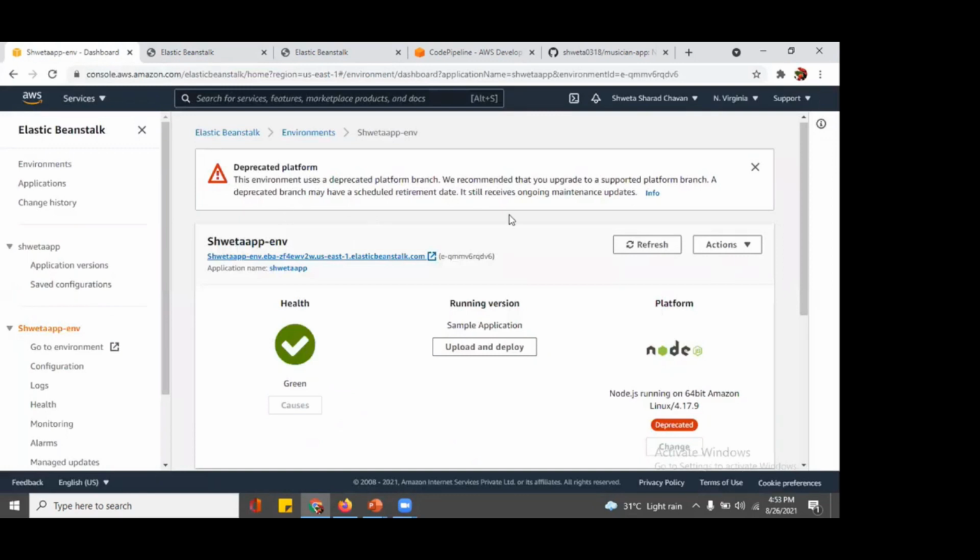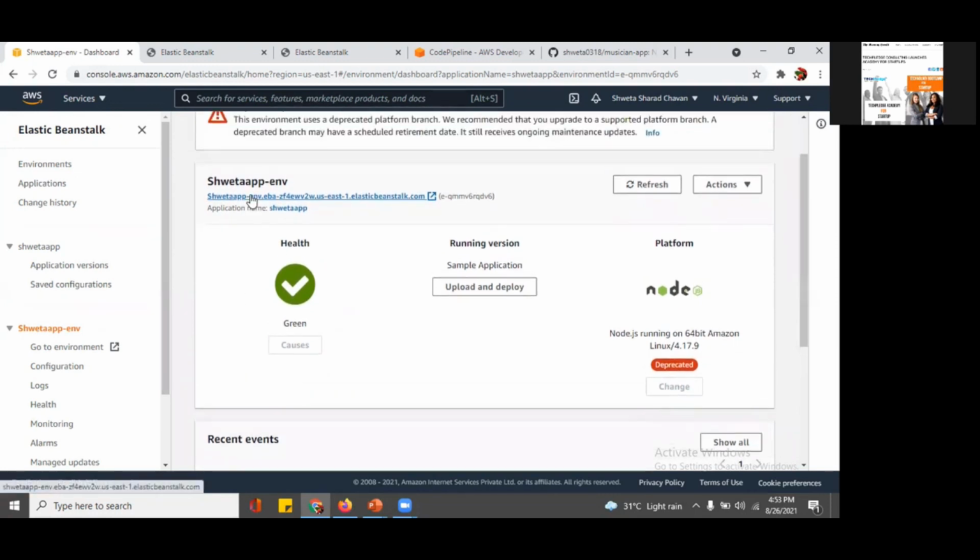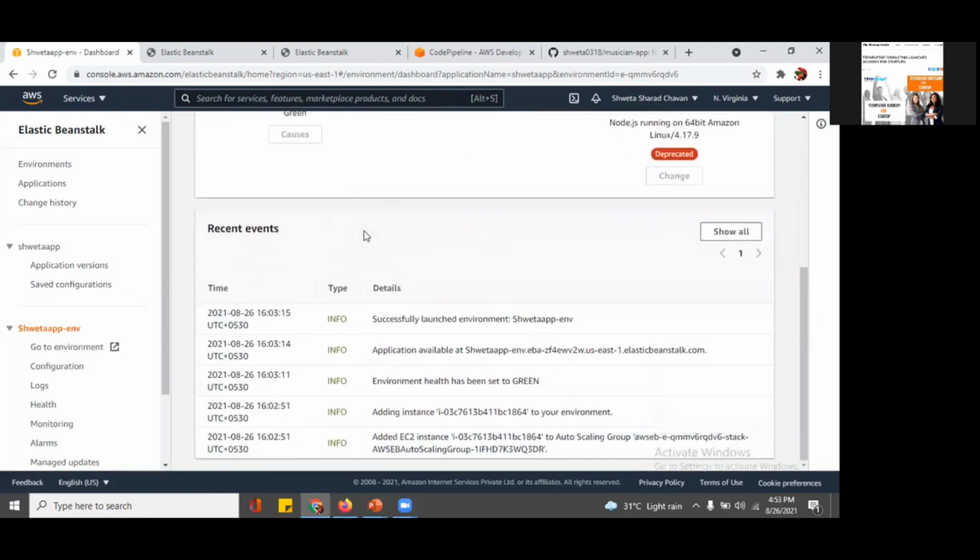We are going to launch our site, and this is the dashboard. It gives us a PaaS, that is, a platform as a service. As you know, here we have selected Node.js that is running on a 64-bit Amazon Linux. There is a health check that is green, so green indicates that it is healthy. This is the URL that I was talking about, and these are the recent events that happened.